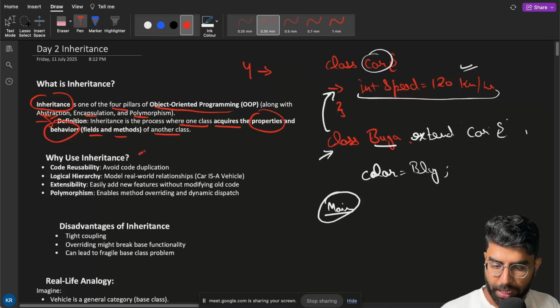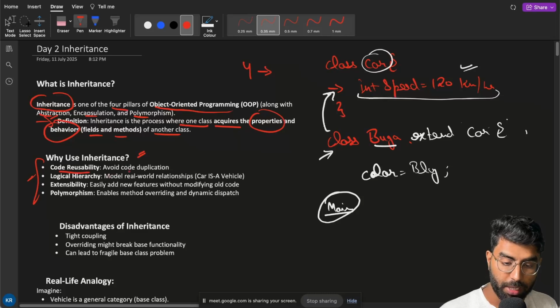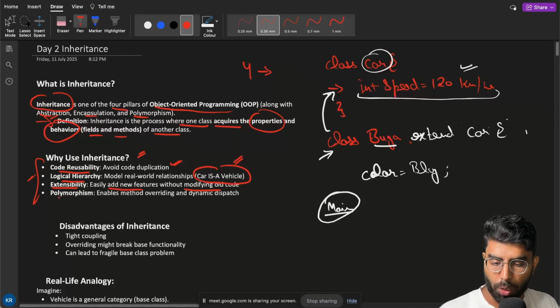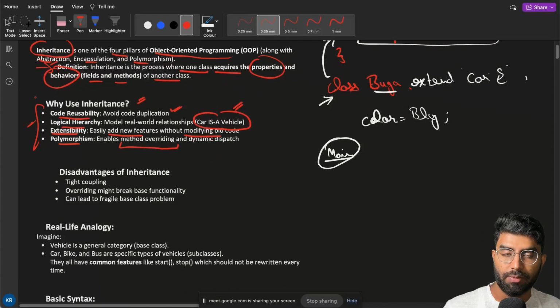So why use inheritance? These are some benefits: code reusability, avoid code duplication, and logical hierarchy, right? Car is a vehicle. I will tell you the relation. What is the relation? What is has a relation? Okay. Extensibility. We can easily add new features, right, without modifying the old code. And the polymorphism. In polymorphism, we will be using method overriding that will use inheritance, right? So these are some features of inheritance.